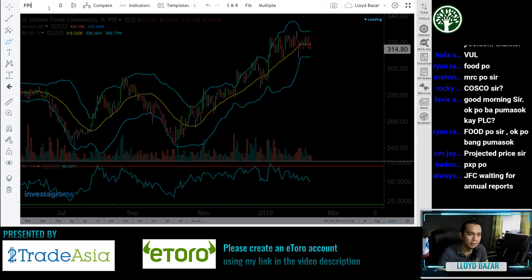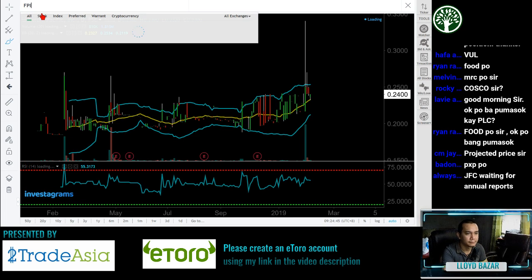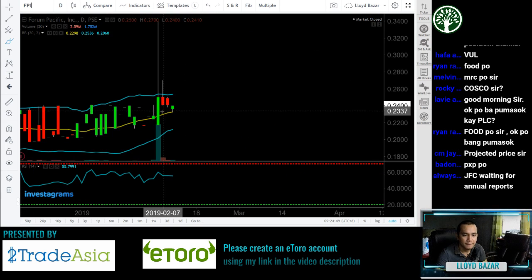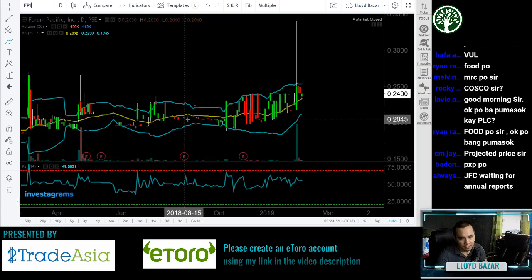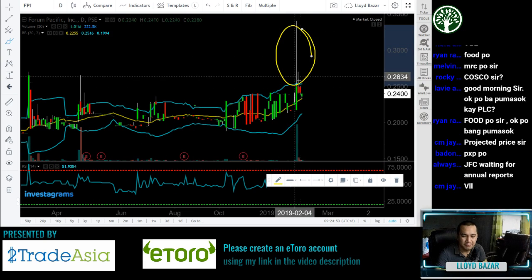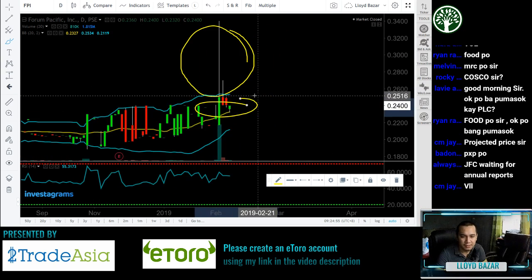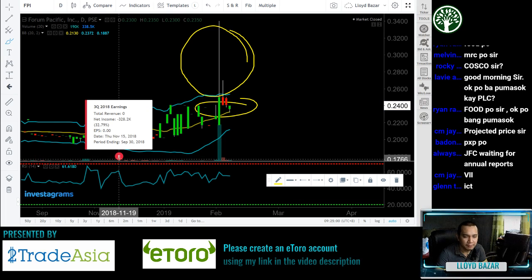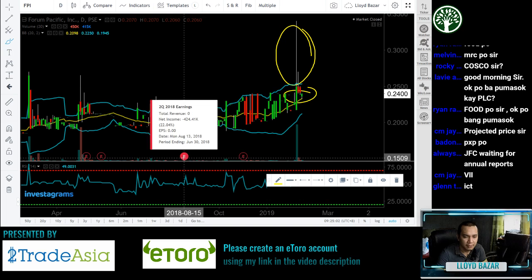FPI. No, what's that? FPI? No, not FPI. Not really sure. Alright, so this is FPI. Not really sure what this spike was kay FPI. But there's an MA20 bounce. So, if you're a risky player, you want to test out FPI, let's see, maganda naman yung earnings niya.